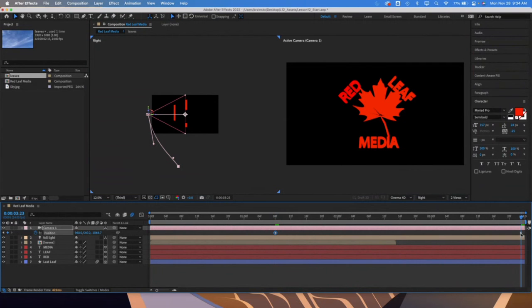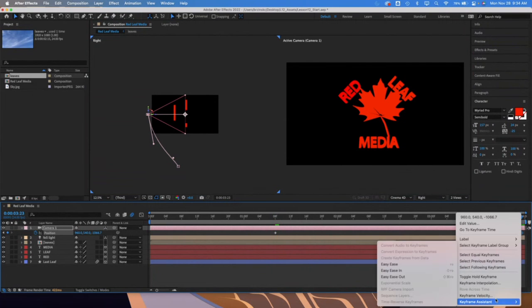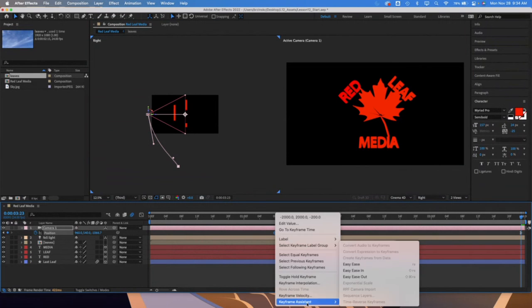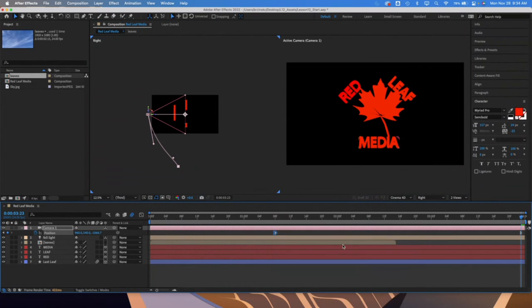Now, what I'm going to do is go all the way to the end here, and I'm going to ease this animation in. I'm going to right click on this keyframe, and there's this keyframe assistant. I'm going to do easy ease in, and I can do that on both of these. That'll give me a smoother start point to my animation, how it starts and how it ends.